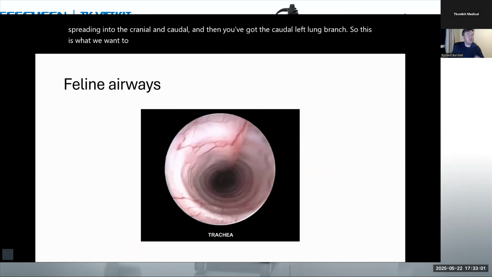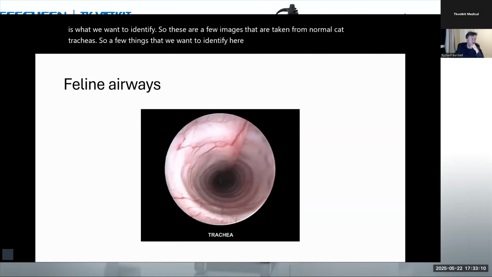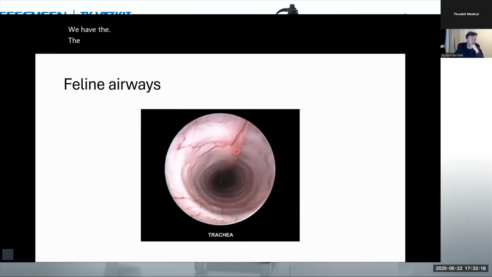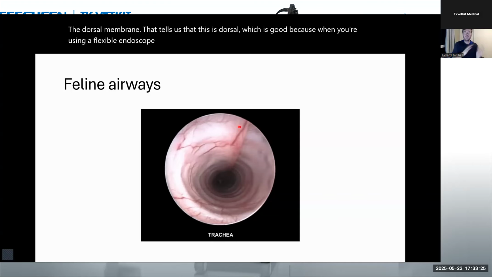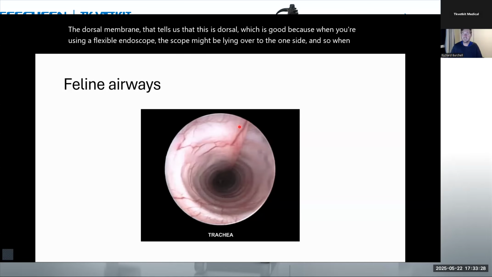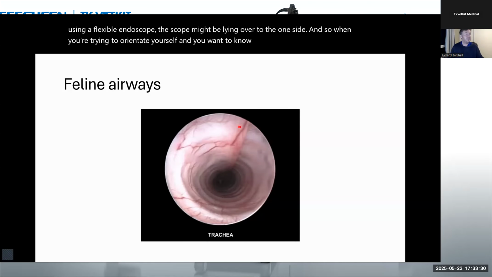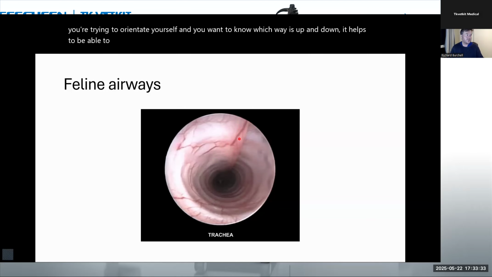So these are a few images that are taken from normal cat tracheas. A few things that we want to identify here: we have the dorsal membrane. That tells us that this is dorsal, which is good, because when you're using a flexible endoscope, the scope might be lying over to one side, and so when you're trying to orientate yourself and you want to know which way is up and down, it helps to be able to identify this dorsal membrane.